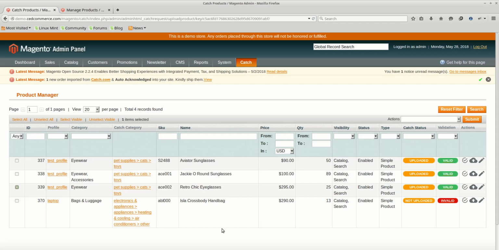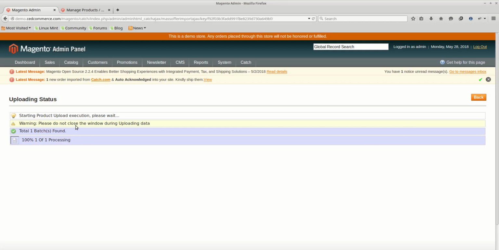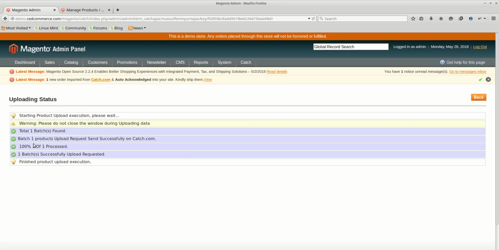And similarly for the last option, because we have to take all these steps in order to sell on Catch Marketplace. So we'll be selecting update price inventory offers, and we'll be clicking on the submit button in order to update the price and inventory for the product. We'll be clicking on submit, and again you can see the uploading status message over here, and 100% one of one processed and one batch successfully upload requested. So this is how you complete the product upload execution.